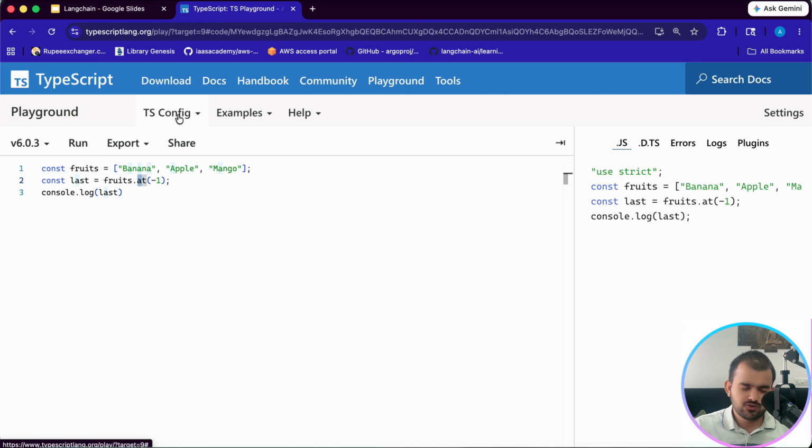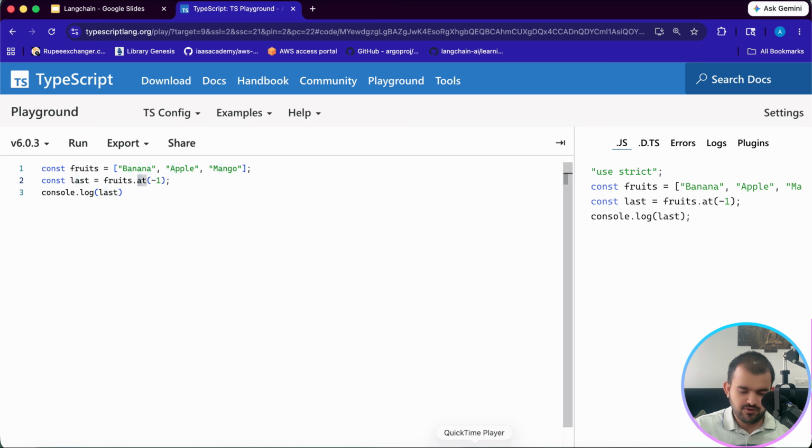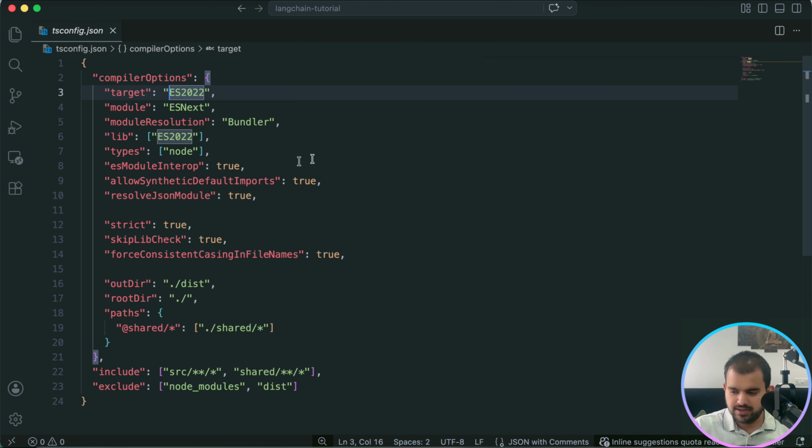Node.js 20 plus supports this at method, but TypeScript only supports it with ES2022. So this is the kind of syntax we want to use. That's why we added this target ES2022. Okay, let's talk about this module ESNext and this bundler.